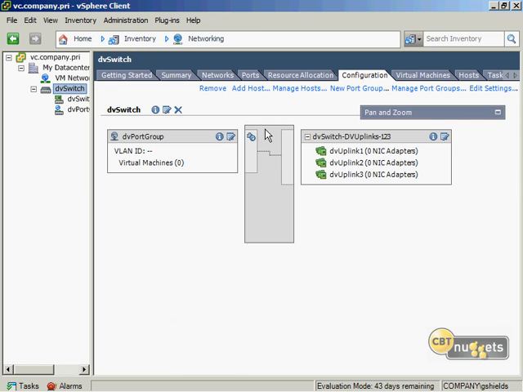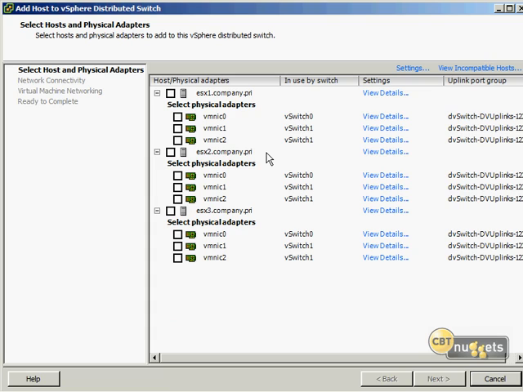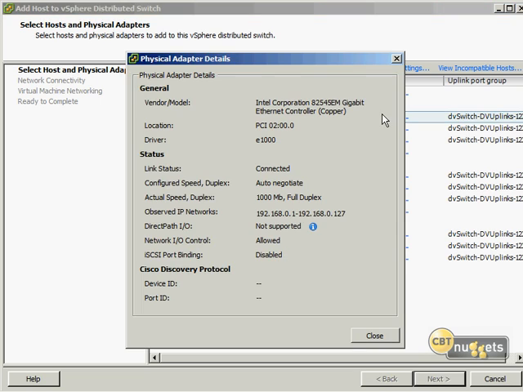So let's go back here to networking. What I want to do is add hosts. And you'll see that I have the different hosts that are available to be added. Here's ESX 1, 2, and 3. And here are the physical adapters that are currently attached to those hosts. Now, if I view details here, this gives me a little bit more information about that adapter and just what it is, what it supports, what it can do.